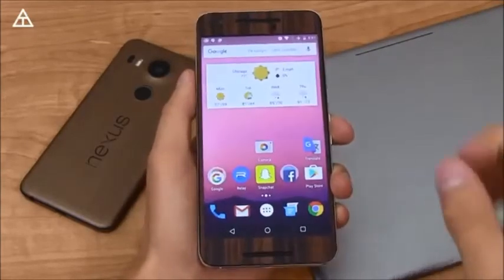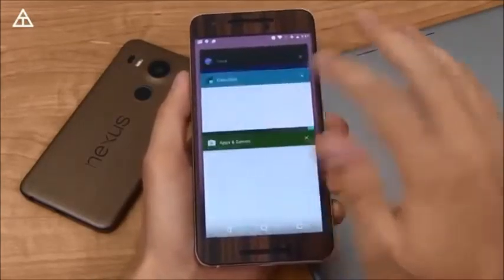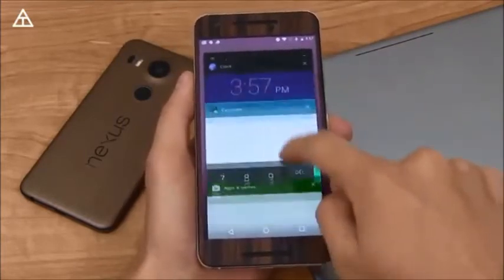Another update is multi-window, and finally Android has a multi-window option, and there are various ways to get to that, one of them being in your recent apps.